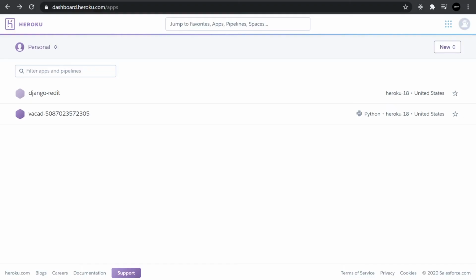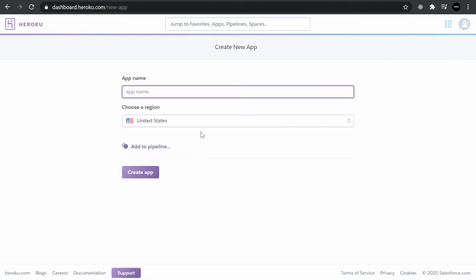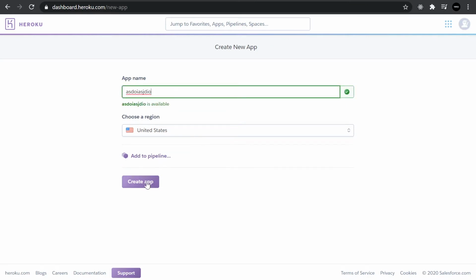You will need to first sign up and create a Heroku account if you don't already have one. Once you've signed in, you need to go over to the dashboard and create a new app. We're just going to call this something random and then create the app.